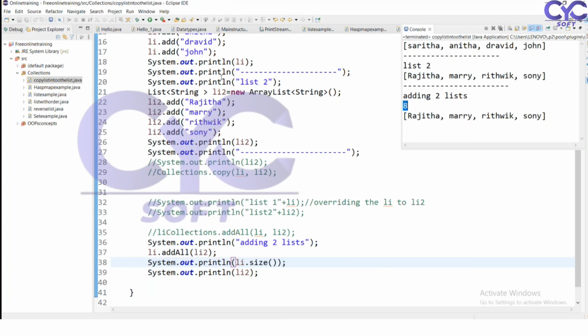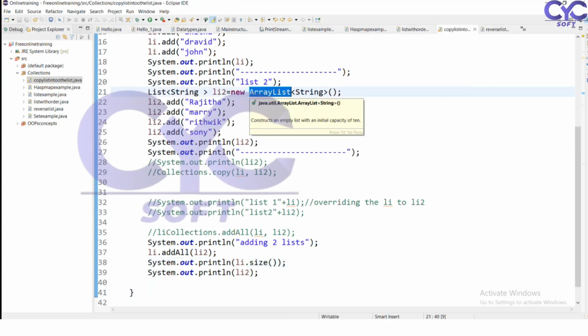We can use a list with a linked list. The linked list part we can see in tomorrow's class.